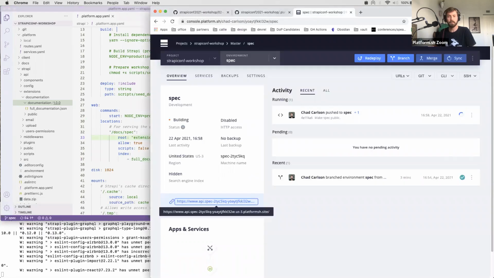How many people are following along with that? It's the first small change there. I do.